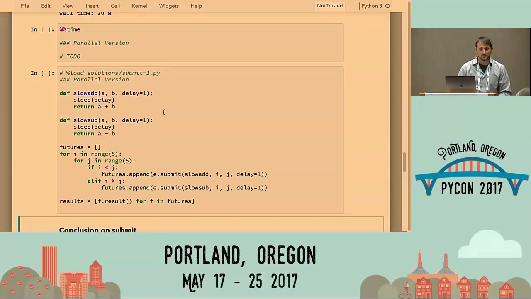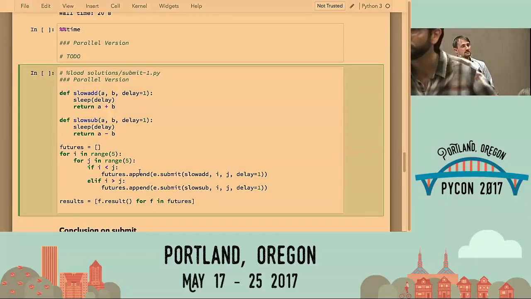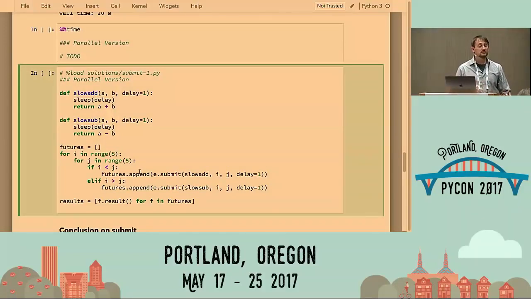Okay, so we've got our functions, slow add and slow sub. And we have the exact same for loop that we had before, except instead of appending items to our results, we've got a new intermediate structure, our futures, that has the same shape as the results. But each item in that list is actually a future instead of the result. And then we add this extra step of, now that I've submitted all my tasks and I'm ready to wait for the results, gather those results and store them.